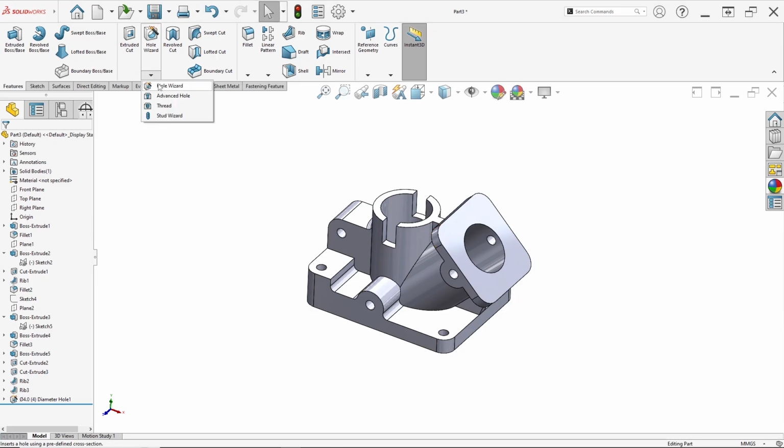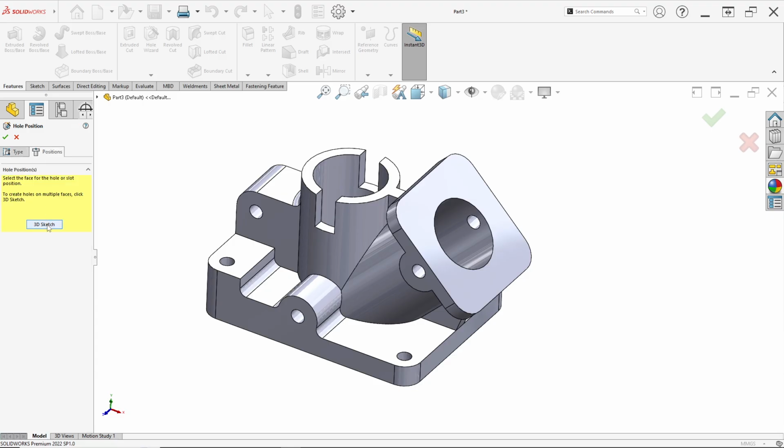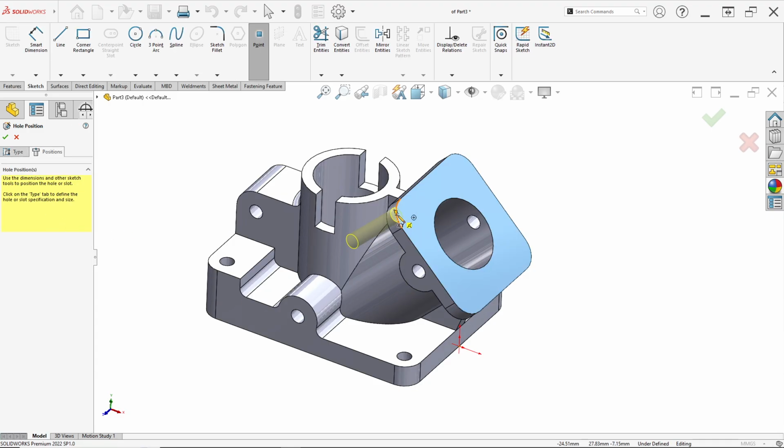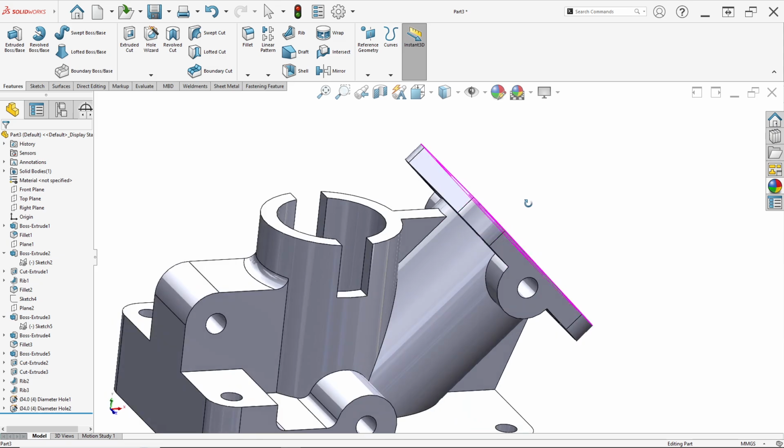Don't forget in here there are 4 holes, diameter 4 mm too. Just click hole wizard again, but in here for end condition change to up to next. Click position and click here, click 3D sketch, position in this, and position here in this center, position in this, and position in this. Just click OK, and done. It's so simple.